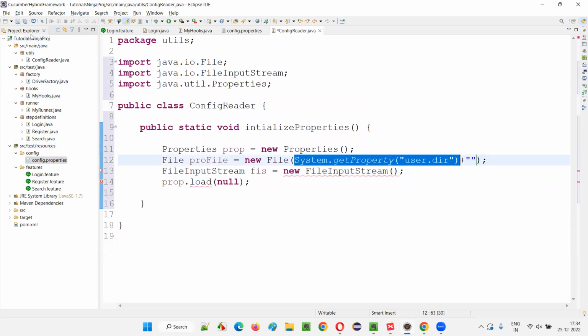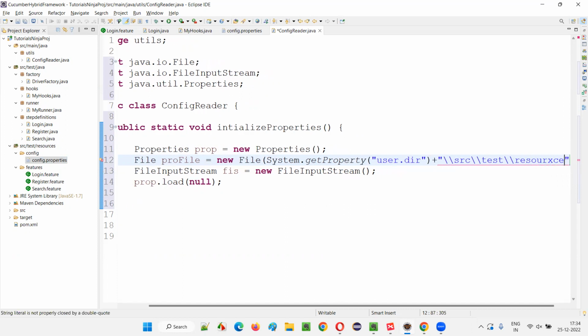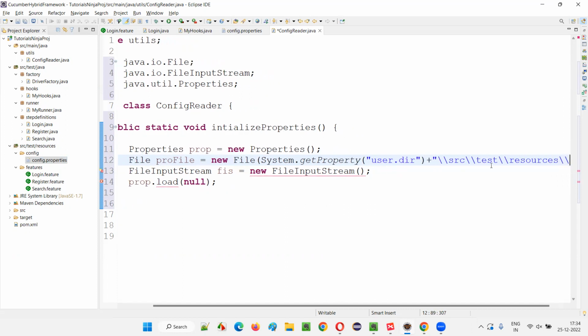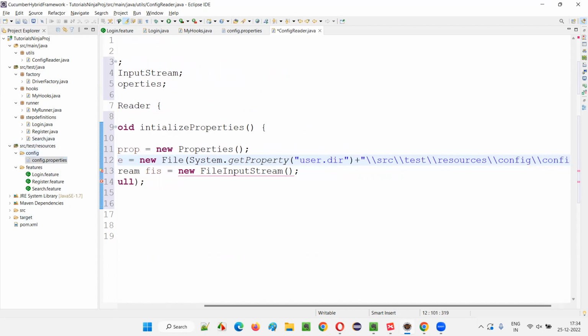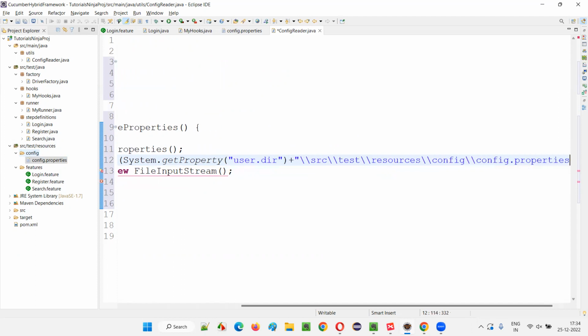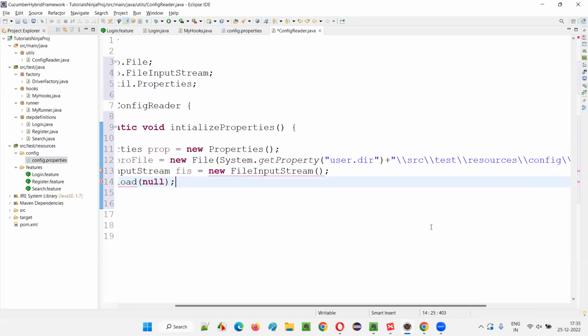Up to the project path, it will come under the project. The properties file is available under src test resources, under the config package, right? So I'll write the same thing here, guys. Here I'll write down double backward slash or single forward slash, anything is fine. Generally I prefer double backward slash, src test resources, and under the resources folder, under the config package, we have this config.properties file. Okay, done.